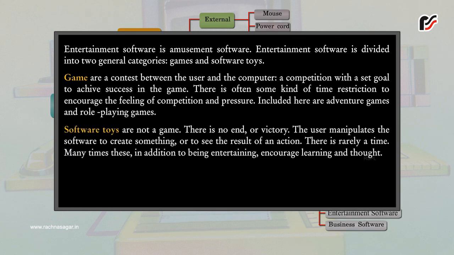Software toys are not a game. There is no end or victory. The user manipulates the software to create something or to see the result of an action. There is rarely a time limit. Many times these, in addition to being entertaining, encourage learning and thought.